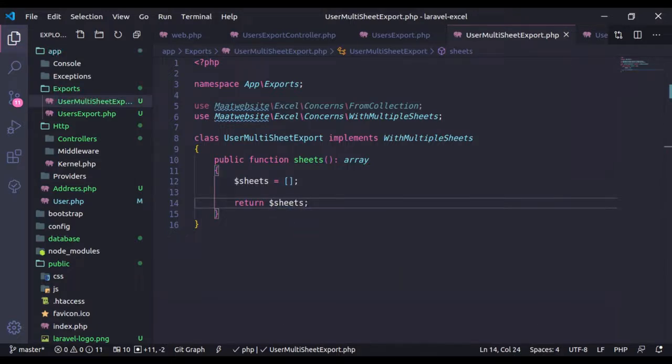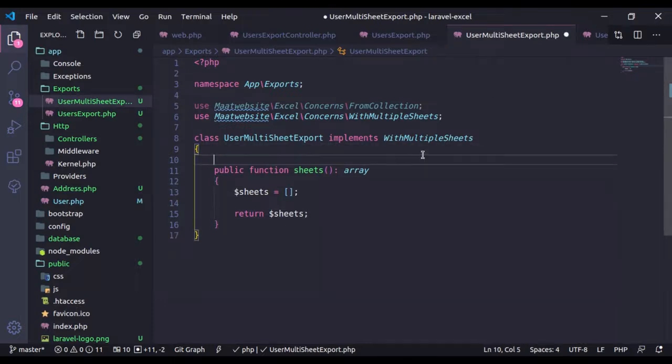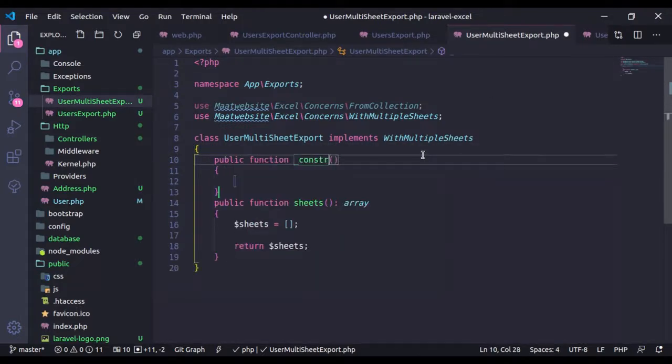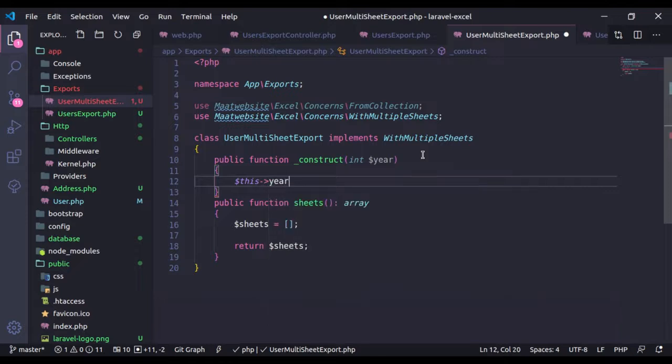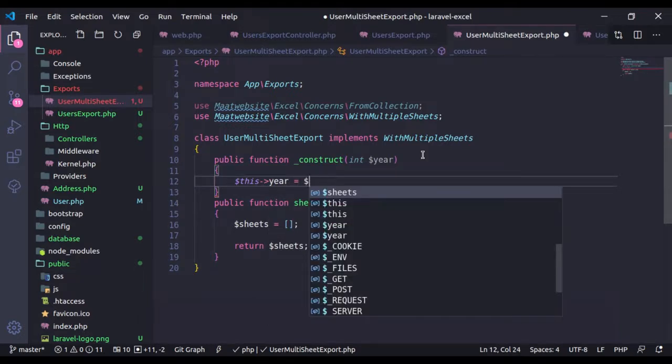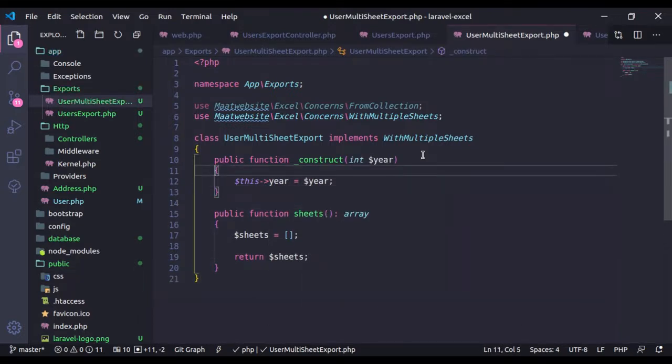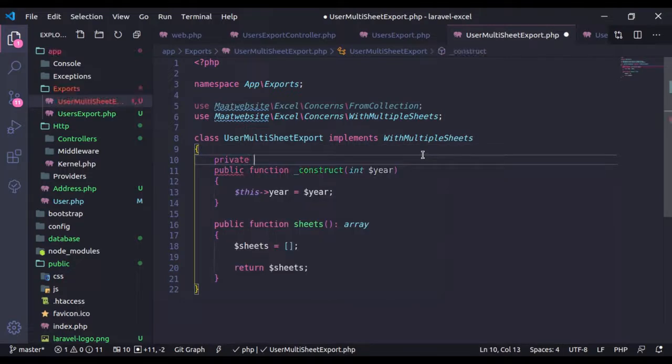So here what we will do, I will create multiple sheets for every month, and each month sheet has all the users created in that particular month. For example, in the January sheet I will include all the users that are created in the January month. So let's see this. Here let's say we have a method construct and it is going to accept int $year, and then here we have $this->year equal to $year, and here I'll add private $year.